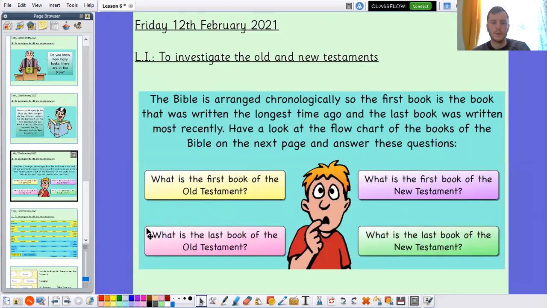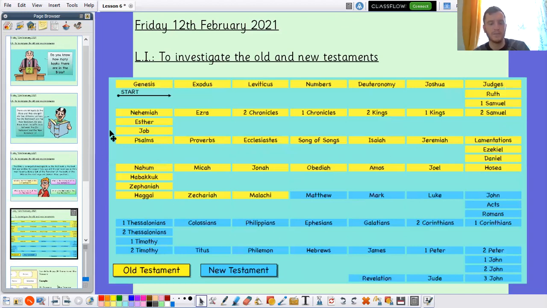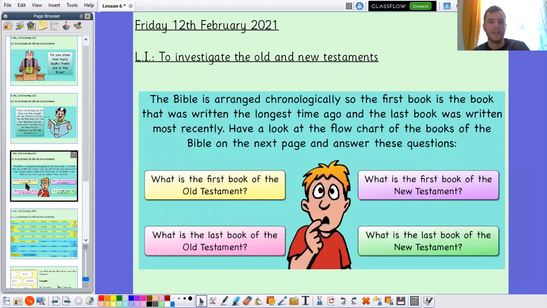Next question. What is the last book of the Old Testament? So that'll be the last yellow book before we go into the blue, the New Testament. Well done if you said Malachi, similar to one of the names of a pupil in our class. Malachi is the last book of the Old Testament, and then after that it becomes the New Testament.